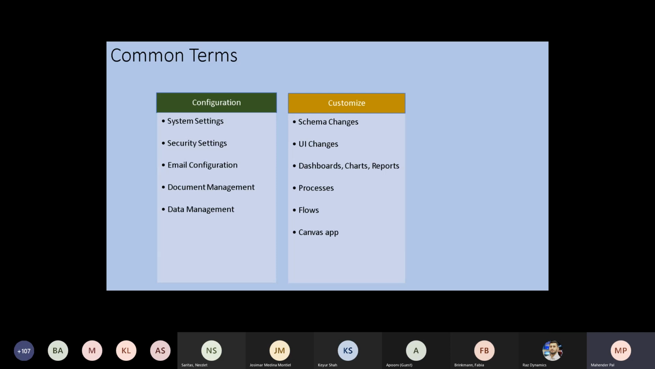Okay, we have the UI changes. For example, if you want to do some kind of sitemap changes or navigation changes for your CRM application, or you want to change the theme of your application based on the customer requirement, maybe you want to apply the logo of your customers. Those kinds of things come into these changes.